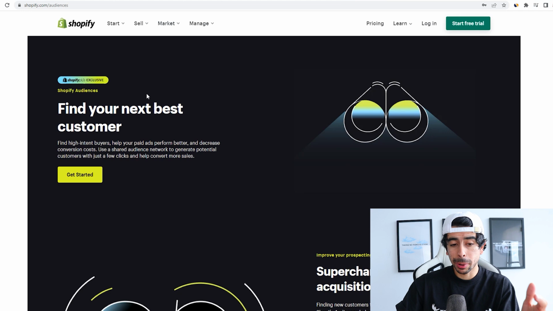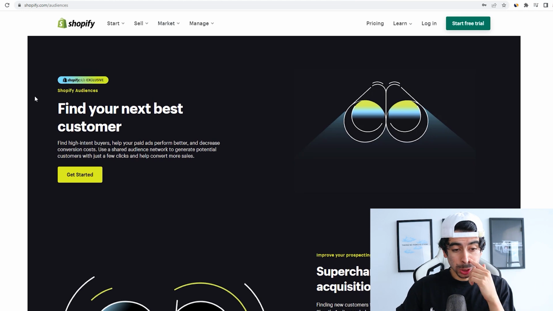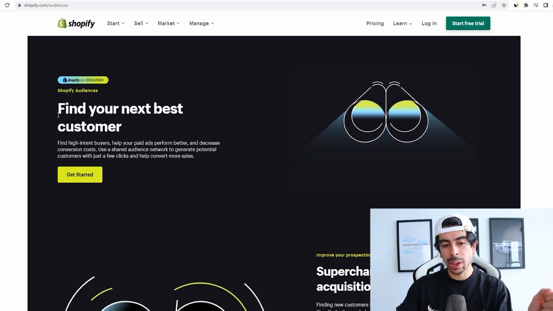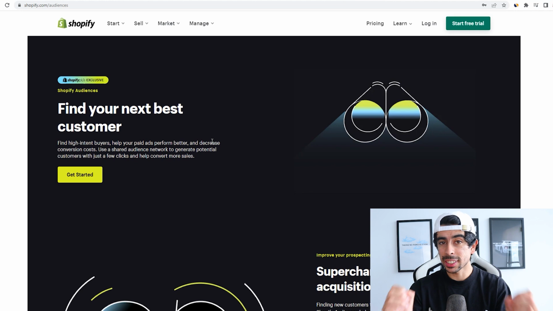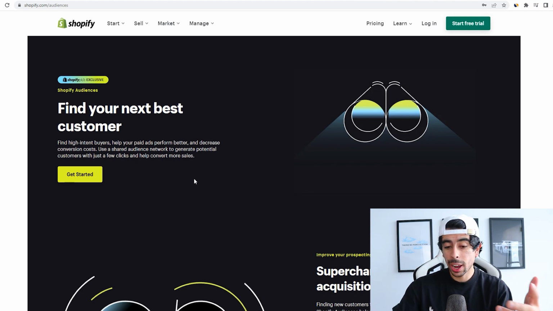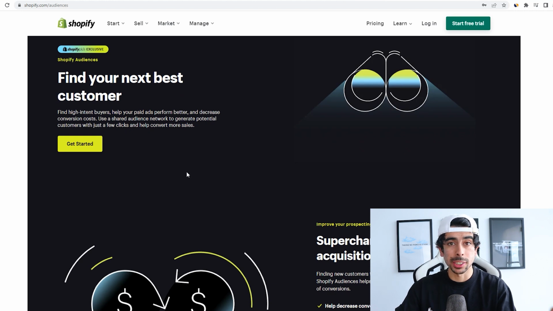Now, the feature I'm talking about is called Shopify Audiences. So basically what this does is it will allow you to find your best customers and create audiences based on that. So it's kind of like lookalike audiences, except you don't have to worry about iOS 14 not adding those people to your custom audiences on Facebook.